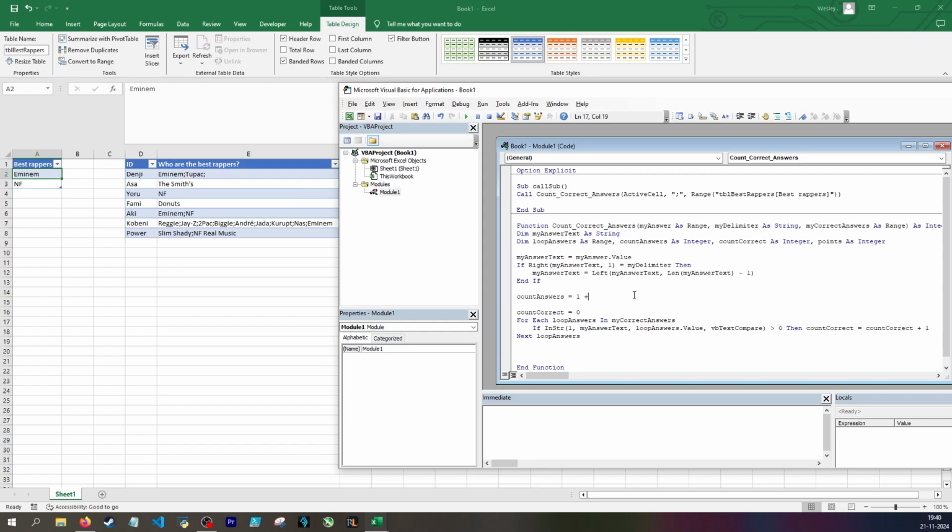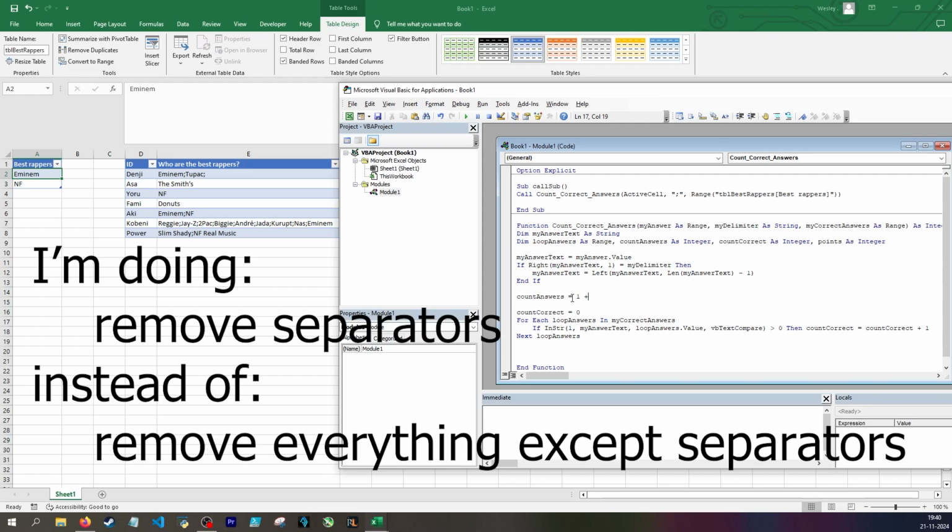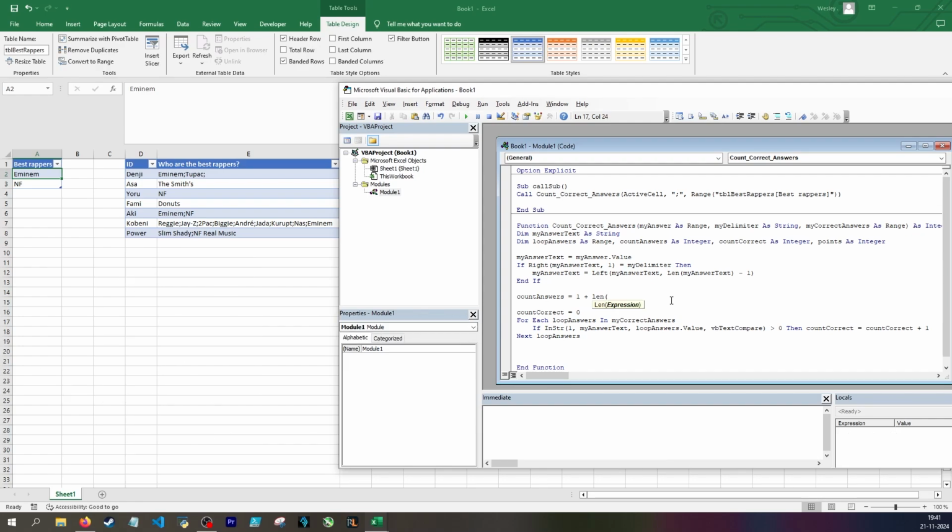Unfortunately, I haven't figured out how to use text select like I can in Power Query, where I could remove everything except for the separator. Instead, I'll say 1 plus the entire text string minus the text string after I've removed the separator, which is kind of the reverse way to do it, but it works. I want the length of my answer text that I haven't changed. Then I want to find the length of my answer text after I've replaced the separator with nothing.